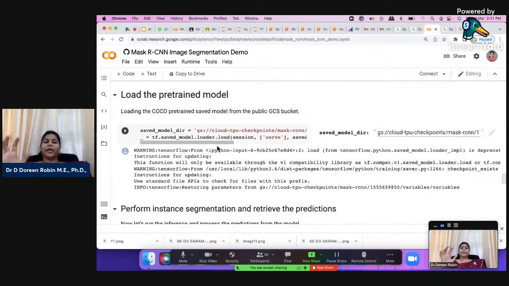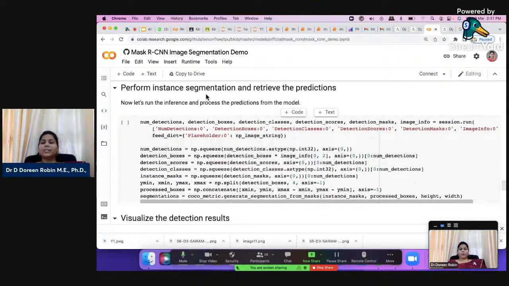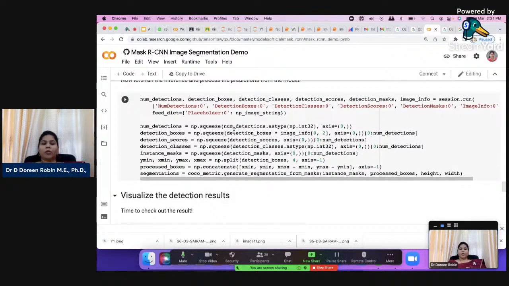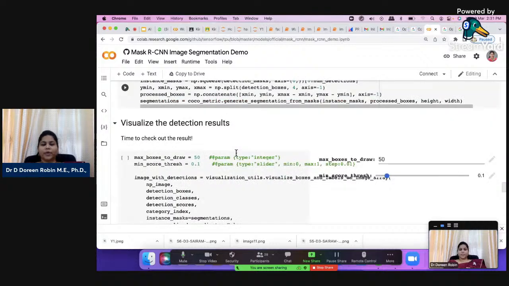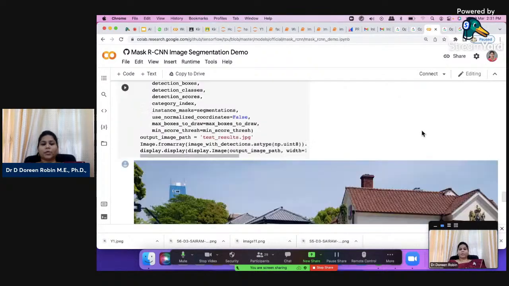I have a pre-trained model. When you come into Keras or TensorFlow, you have a pre-trained model. Using the saved model, I'm going for instance segmentation and retrieving the prediction, whether the number of boxes detected, how many boxes. First I'm initializing it to 0, then according to the detections it finds, it visualizes it, with maximum boxes to draw and a maximum score threshold.